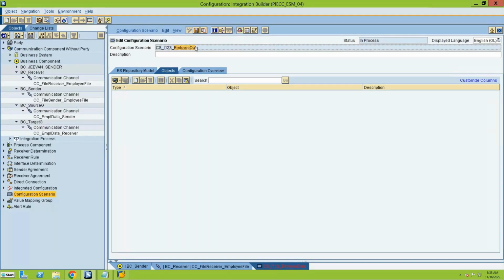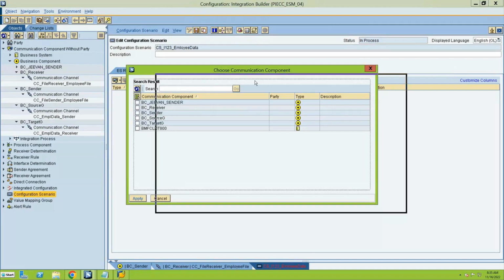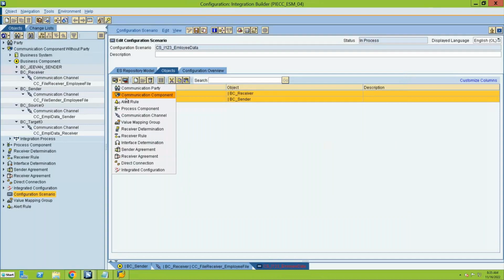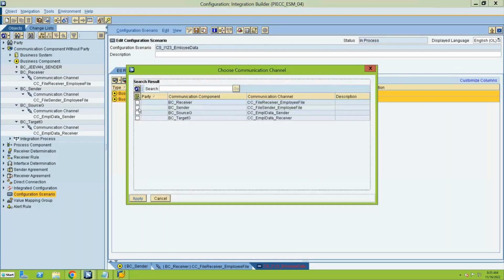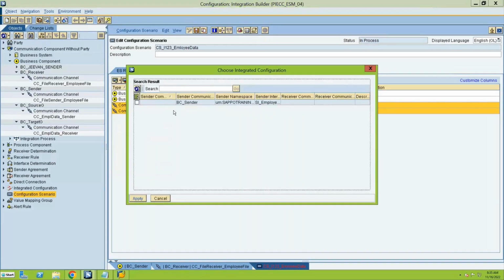So now what it means is that this configuration scenario is related to this interface number. Now if you go to objects here, I have an option to add, or you can drag and drop also. So now, what are the objects that I've created as part of this interface? We can add these objects to this configuration scenario. My BC underscore sender and receiver are relevant to this, so I'll add them, and then I'll add communication channels. Sender and receiver, these are the two communication channels that are relevant. And then I'll add the ICO. This is the only ICO that we have in this application, so this is the ICO that is relevant for me. I'm adding this.